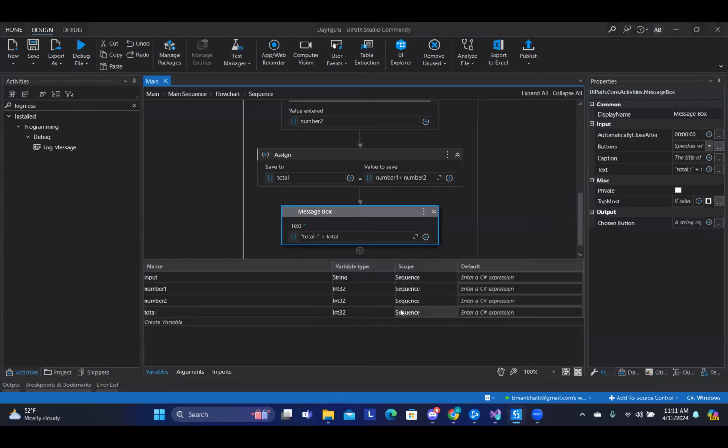Okay, so just all are integer. Okay, great.